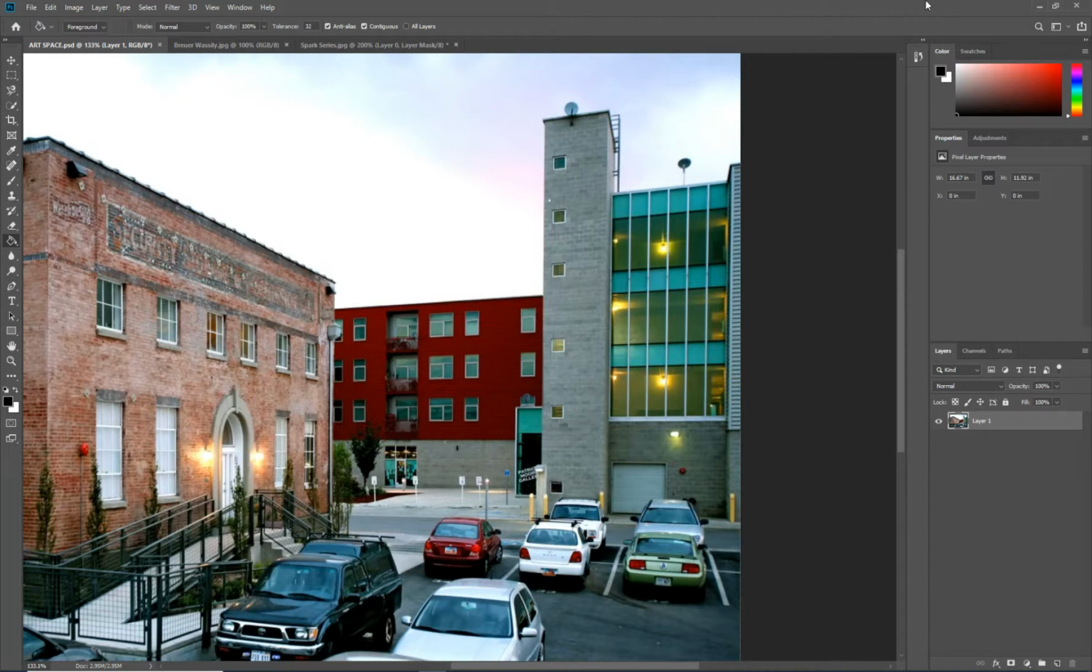Linda? So are we masking the sky, or are we masking everything else? You're masking the sky. Just the sky? Yep, the sky. So we'll keep the building so we can add a new sky behind it. Okay. Any questions about that?